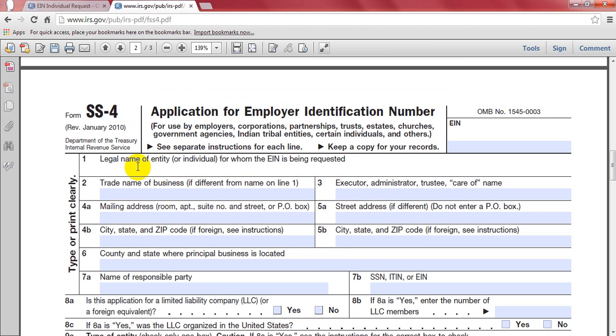Now this is the same question. Legal name, the name of your LLC, limited liability company. The name was Haitian Beauty LLC. You put your own LLC company. Trade name of business, leave it blank. If different from line 1, leave it blank. Trade name means you can have a DBA. DBA means what I explained in step 1. When you have so many businesses and you're doing DBA, this is another tutorial. I'm not going to get into it. Now leave it blank.